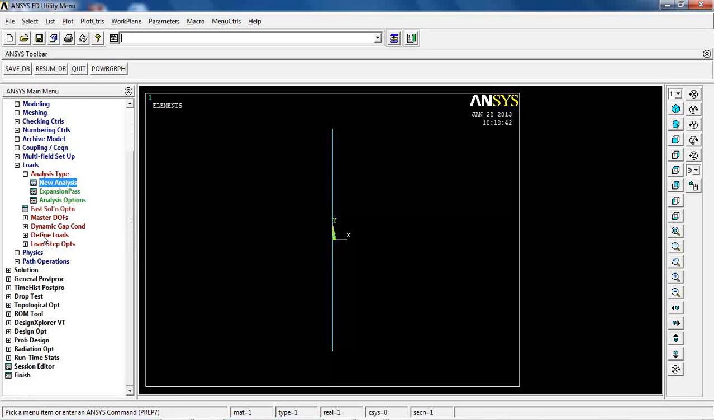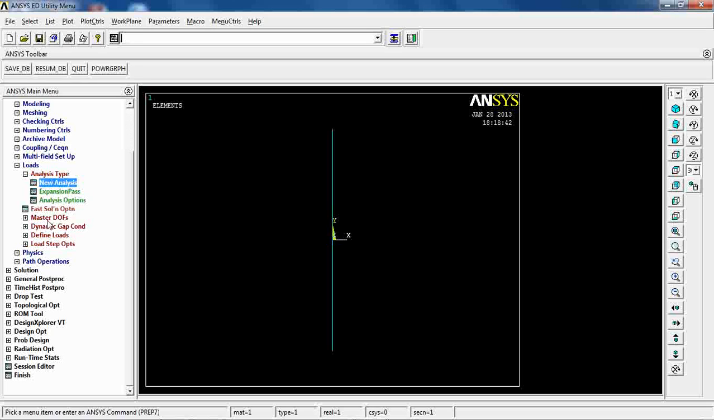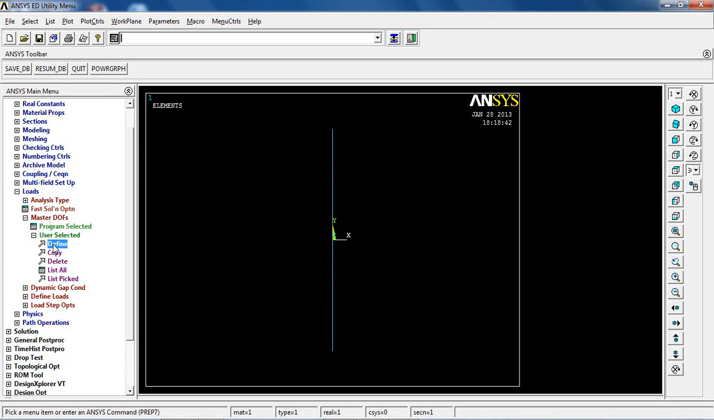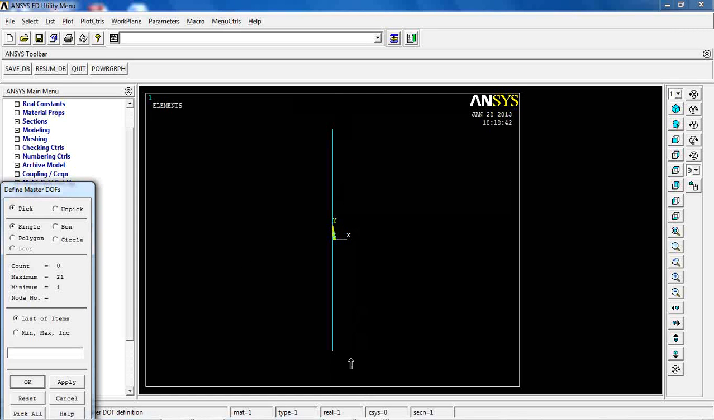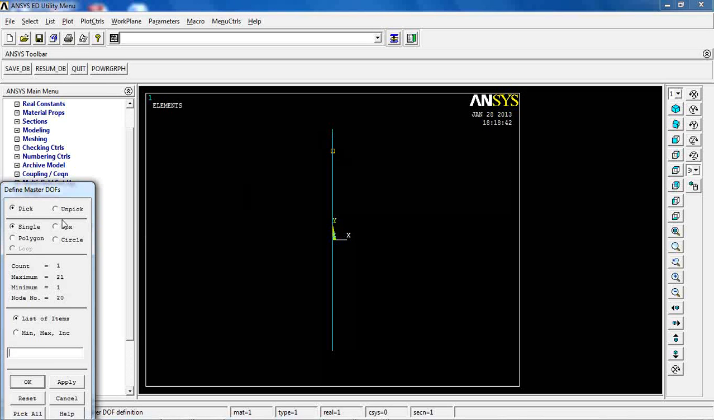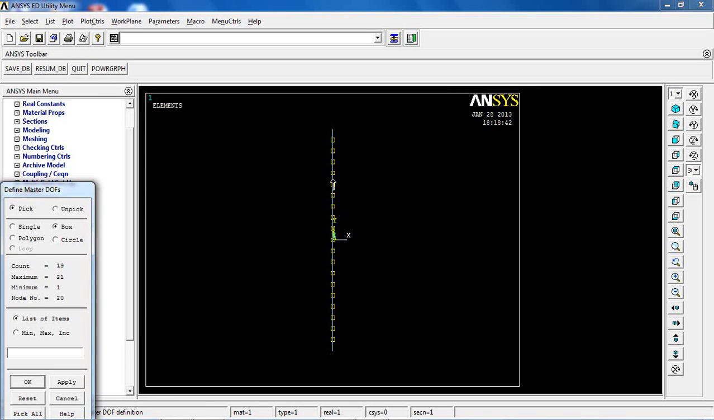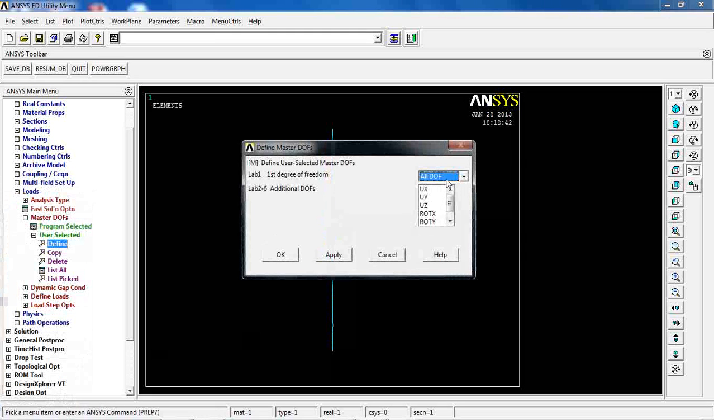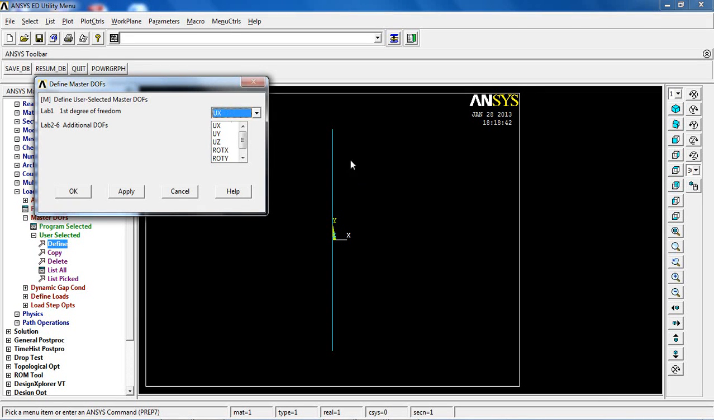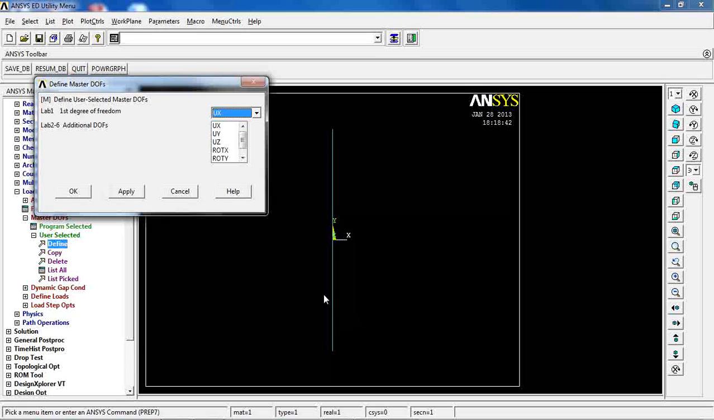Now, the other thing I have to do is to define master degrees of freedom, which is the main degree of freedom of the body. So I pick user selected, and define. I pick all the nodes except for these 2 ends because they're going to be fixed, they're not going to move. So I come here, select box, and go from here to here and pick all the nodes except for the nodes at the top and bottom, and click OK. Now the degree of freedom that I want to use in this analysis is UX. So I want to have the initial or main movement in the X direction, and click OK.